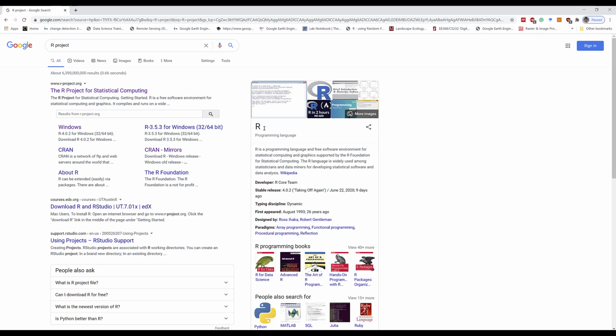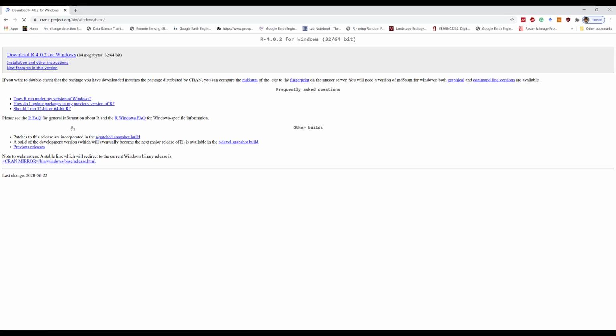The Google search result shows that the first result is of our interest. So here I can see the Windows option. R 4.0.2 is the latest version, so I'll just click on Windows. And then in this page, click on Download R 4.0.2 for Windows.